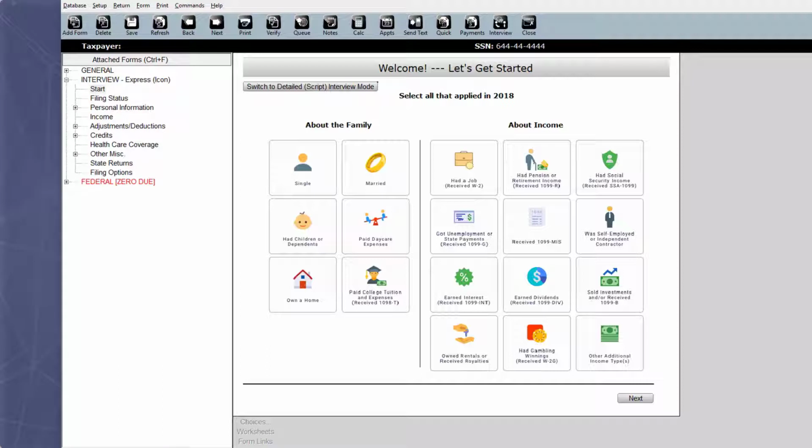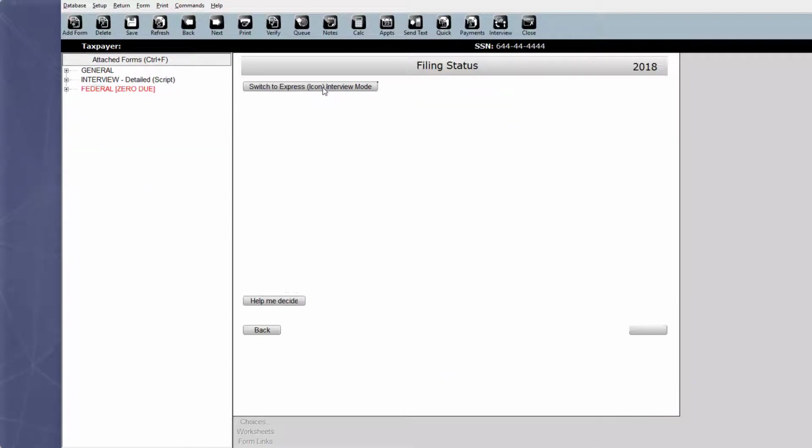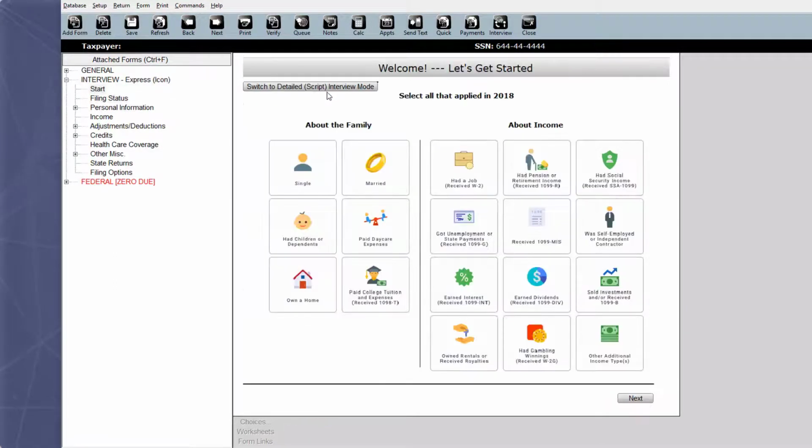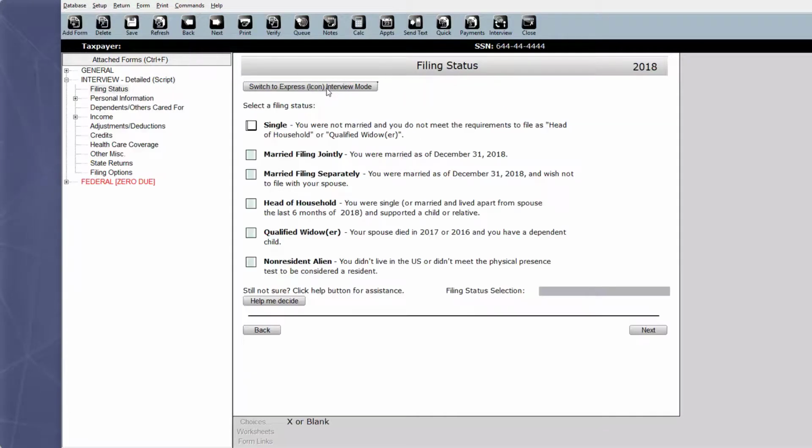When you do so, it will add the appropriate forms that are needed. And again, if you use interview, you can do so with the pictures that are here, or also switch to the Express or icon. We have icon as well as script. I'm sorry. So here we've got the icon, and here we have the script.